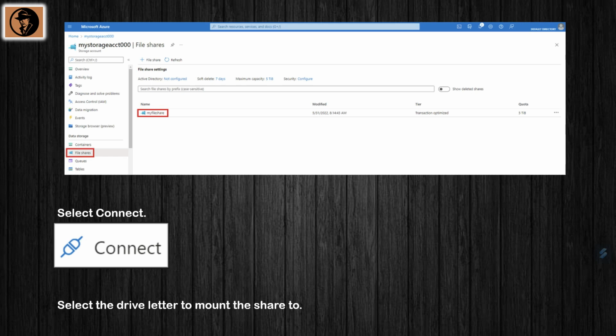So let's see the steps that we need to follow to mount an Azure file share on a Windows server. First of all, we will go to the storage account, and under the data storage tab, we will find file shares. In file shares, we will select the file share that we want to mount on the VM. If you click on that particular file share, you will get an option to connect. Now, if you click on the connect option on the right hand side, you will be prompted to enter a drive letter under which your file share would be named in the virtual machine.